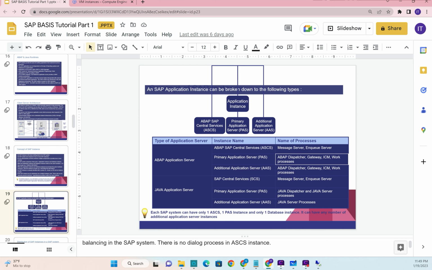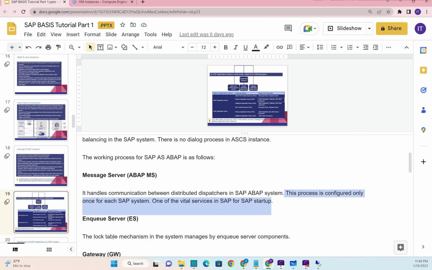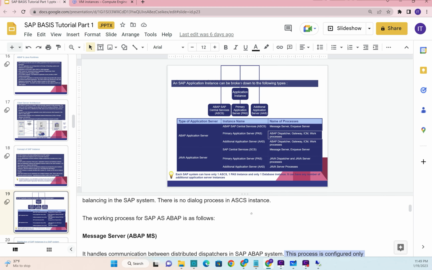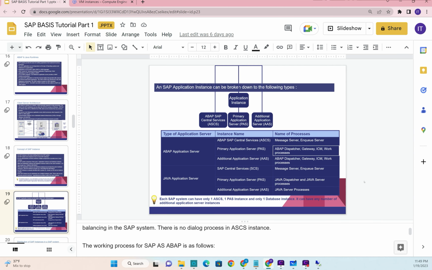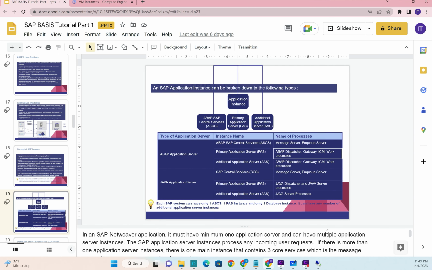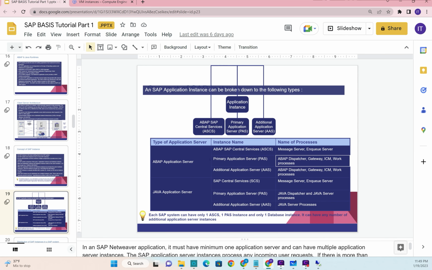Okay, and enqueue server is nothing but actually it is locks. It handles the lock mechanism. So the lock table mechanism in the system is managed by the enqueue server component. Everything I am going to discuss in a future lecture, maybe the next lecture, at a very detailed level. Now we are going over the little high level.